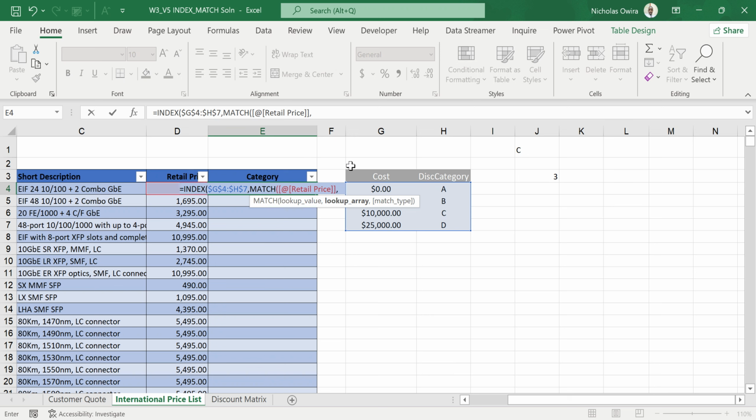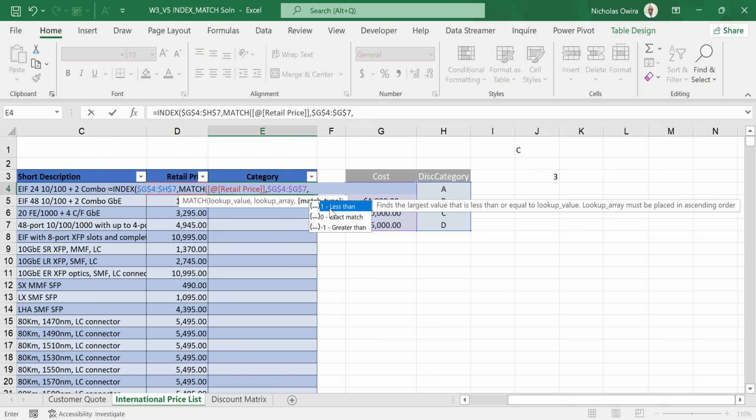Then the lookup array is under the cost column. We are going to select the cost column, but not the headings. Again, we are going to lock it. Then the last one is the match type. In this case, because it is within a range, it is supposed to be less than. Yes, that particular value is supposed to be less than the value below it. So we are going to go with the first one, less than.